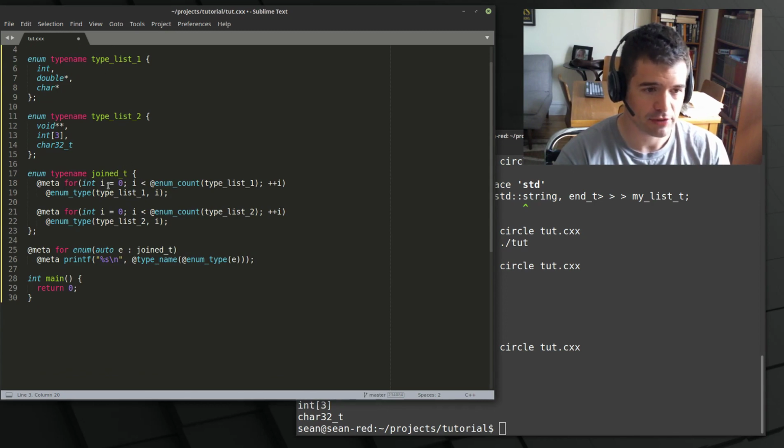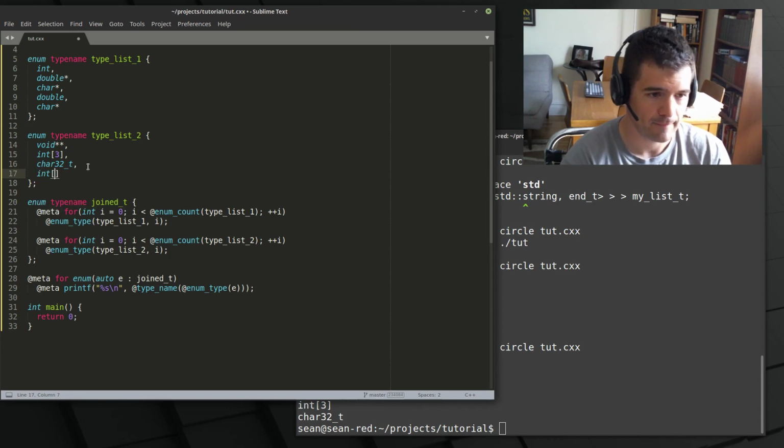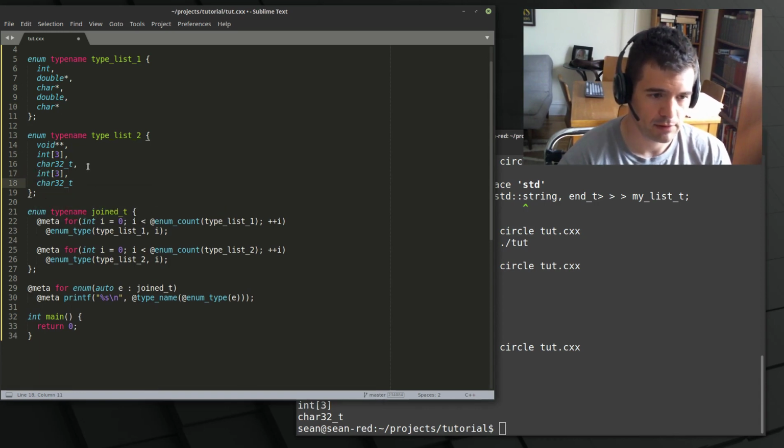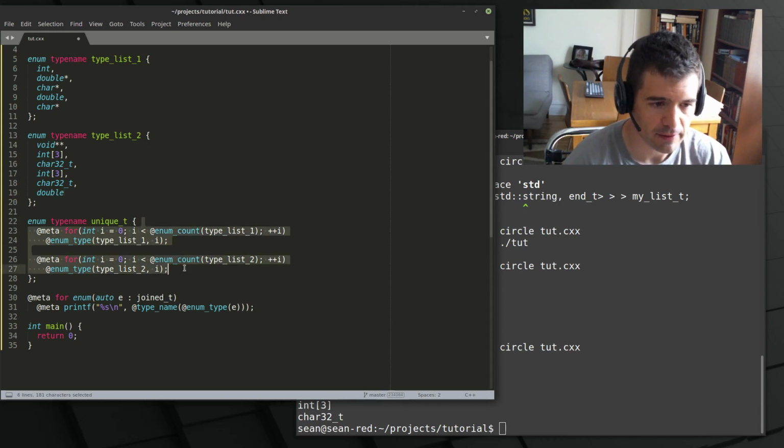So let's continue using some type lists and put more types in them. Let's get some redundant types just so we have more to uniquify. Okay, and let's call this unique. Let's add some more. Let's put a double in there. Okay, now there's a lot to uniquify.